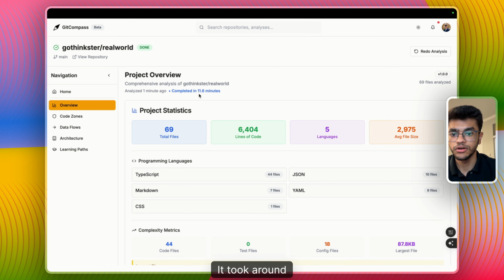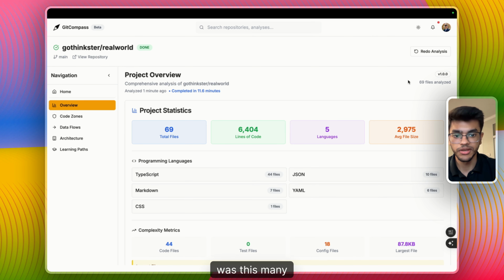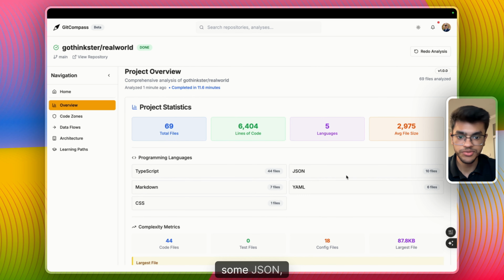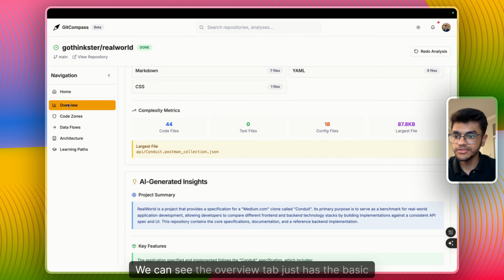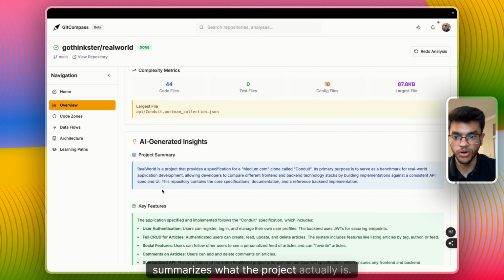It took around 11 minutes for the analysis to get done, and we can see that there were total 69 files, these many lines of code. The average file size was this many words. We had TypeScript 44 files, some JSON, YAML, CSS, and Markdown files. We can see the overview tab just has the basic summary. It summarizes what the project actually is.